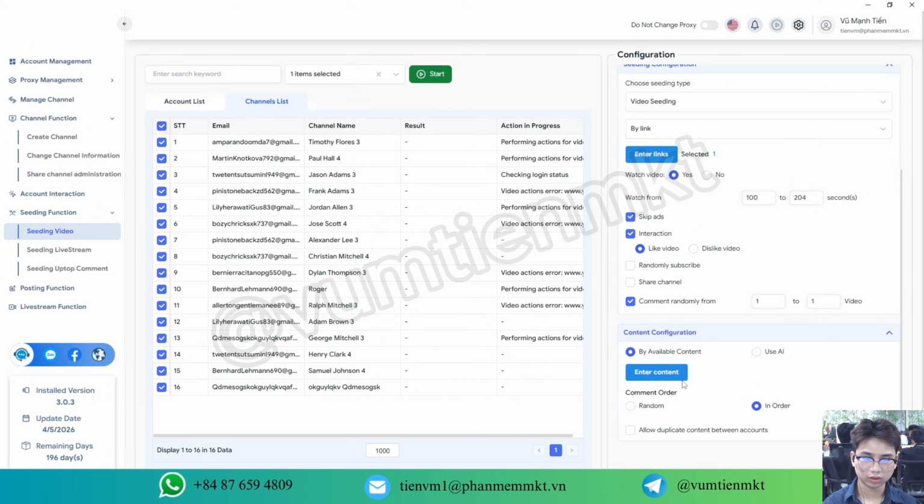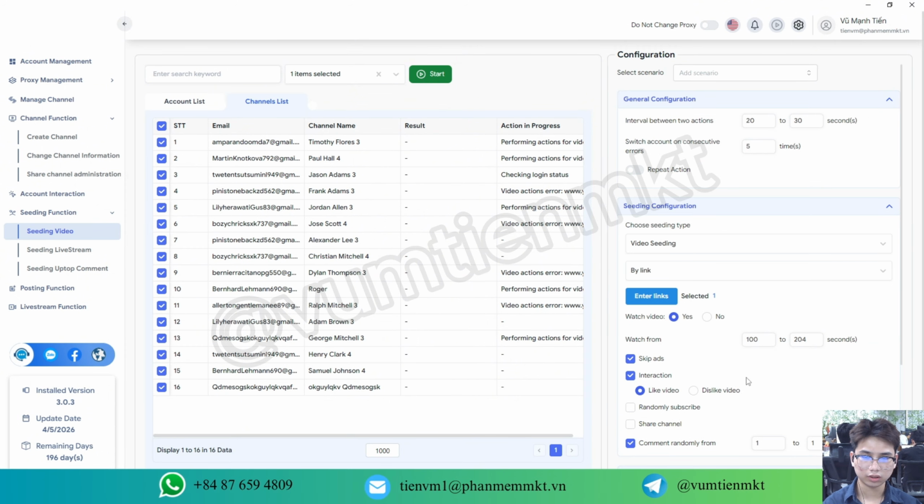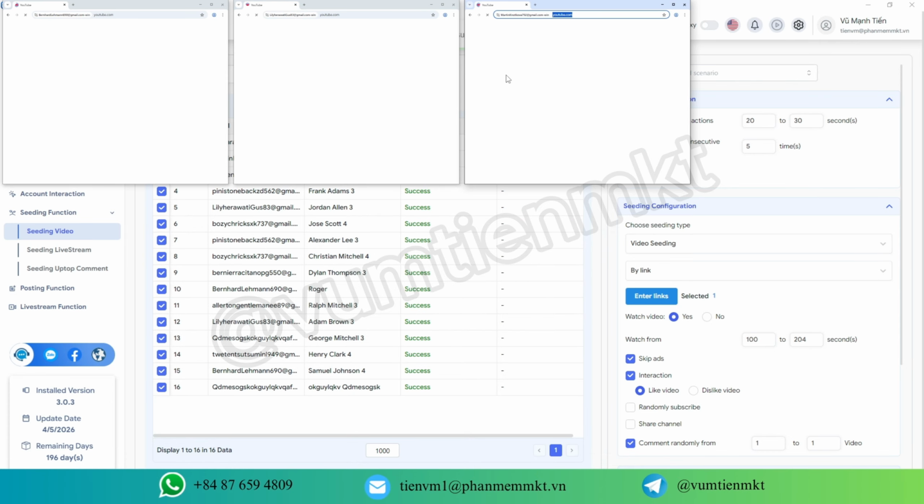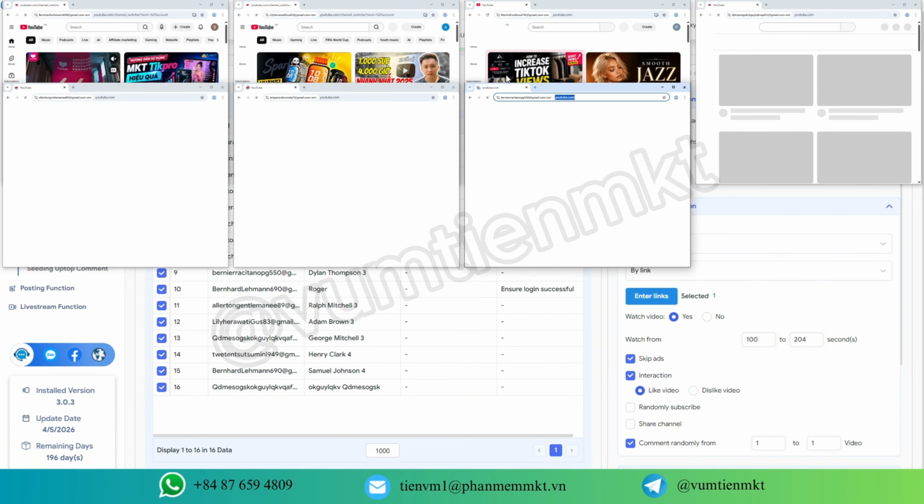After that, review all the settings one more time. Then click Start. The software will automatically open the YouTube links you added, watch the videos, comment, and interact with them based on your configuration.